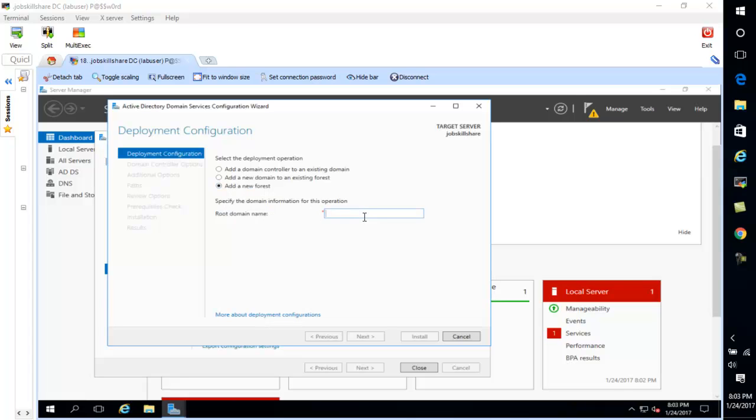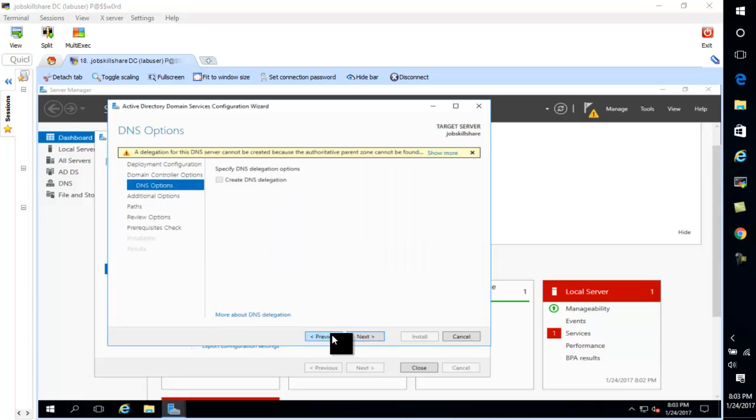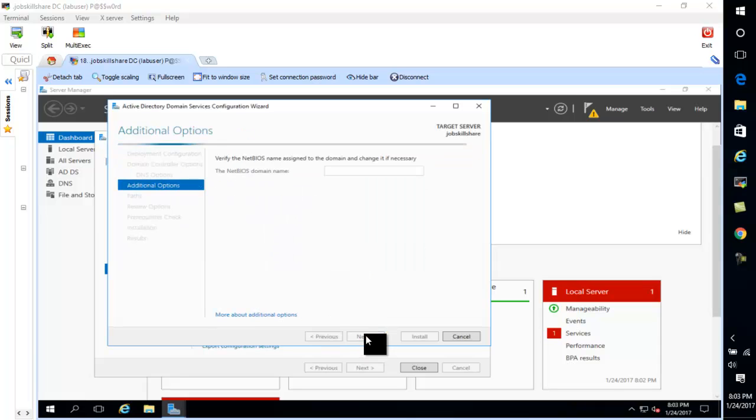We're going to give it a name, full domain name. So let's go and see if it's going to work with jobskillshare.org. Click Next. And here you'll give it a password. So I'm just going to give some password right here. And we're going to click Next. And click Next on that.